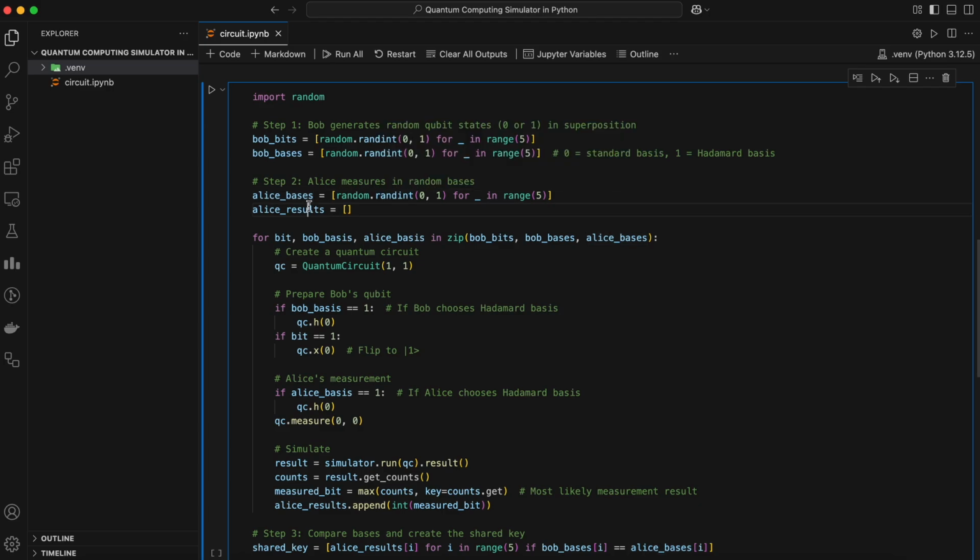We then iterate over 3 lists simultaneously: Bob bits, Bob bases, and Alice bases. The zip function pairs up the elements from these lists. Inside the loop, we are creating a quantum circuit with one qubit and one classical bit for each bit being transmitted. For each bit, Bob encodes these bits into qubits.